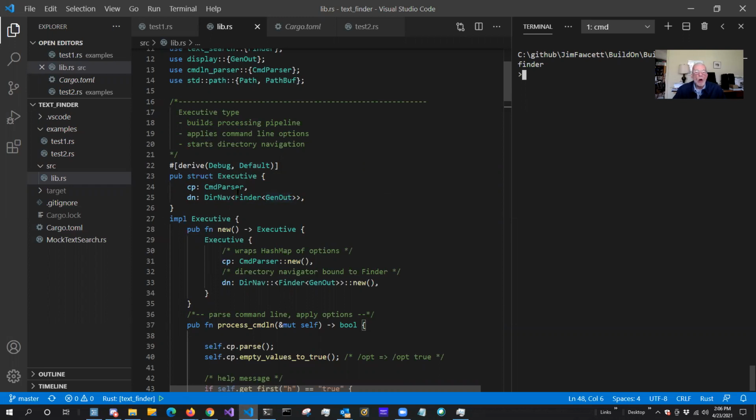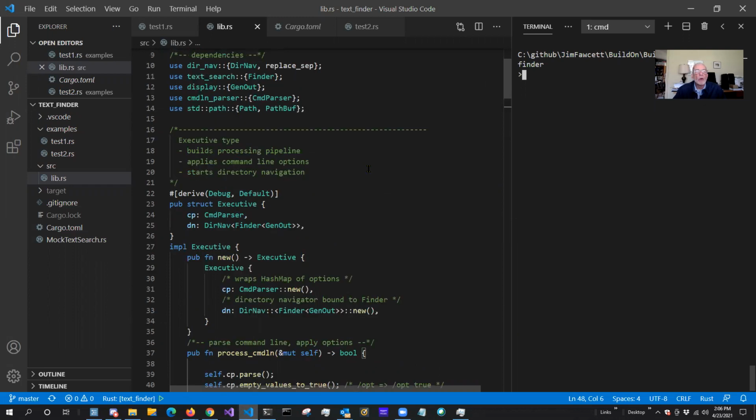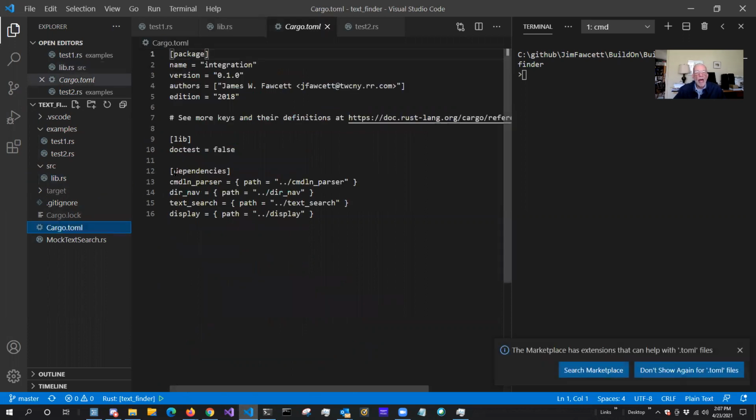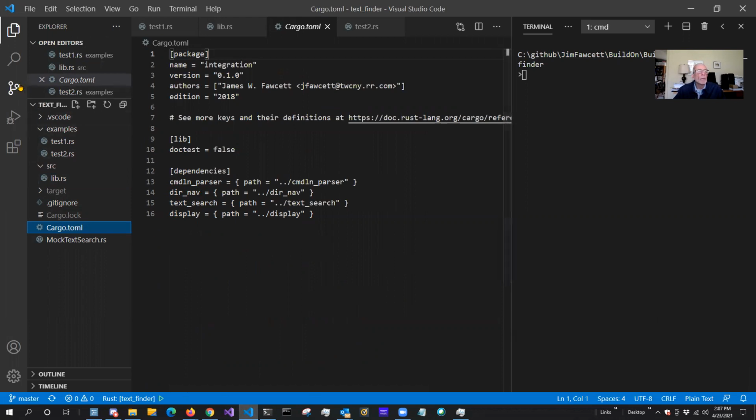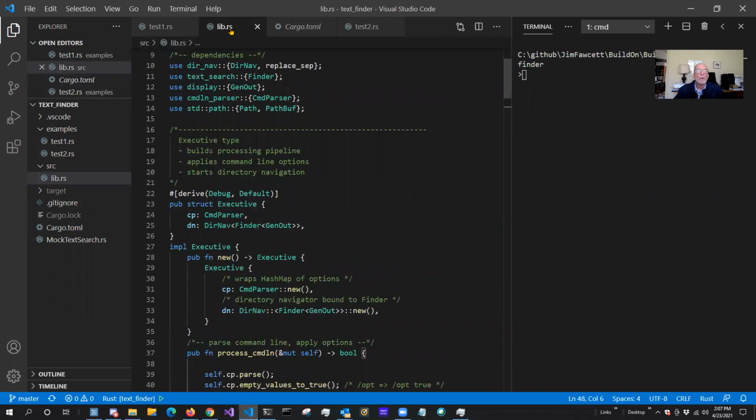So because I'm naming all these things, I have to import. So I'm importing dirnav here. I'm importing text search, which holds Finder. I'm importing display, which holds genout. I'm importing command line parser, and then using standard path and path buff. And if you look at the cargo toml, that's where all these are established. Those uses would fail to compile if I didn't put these here.